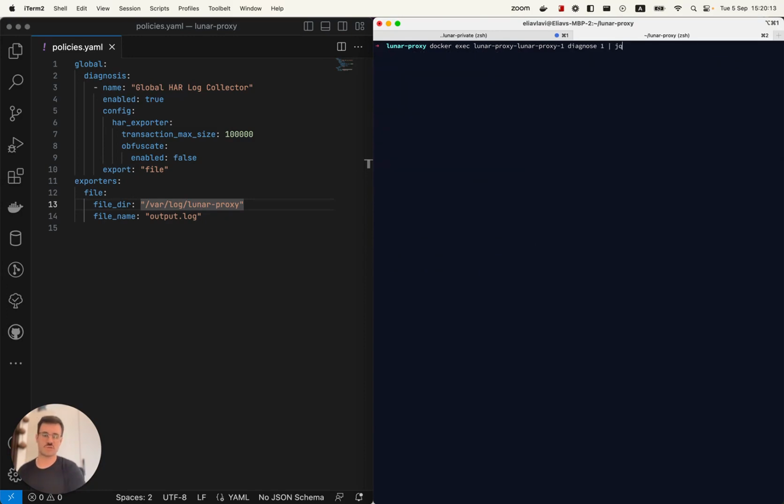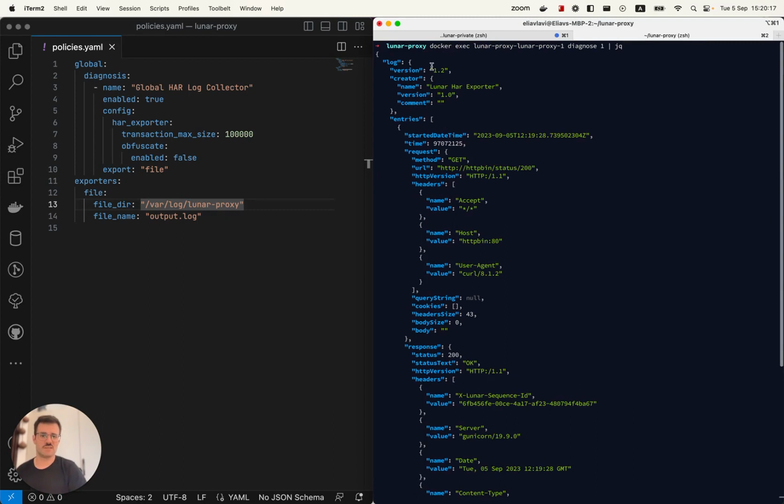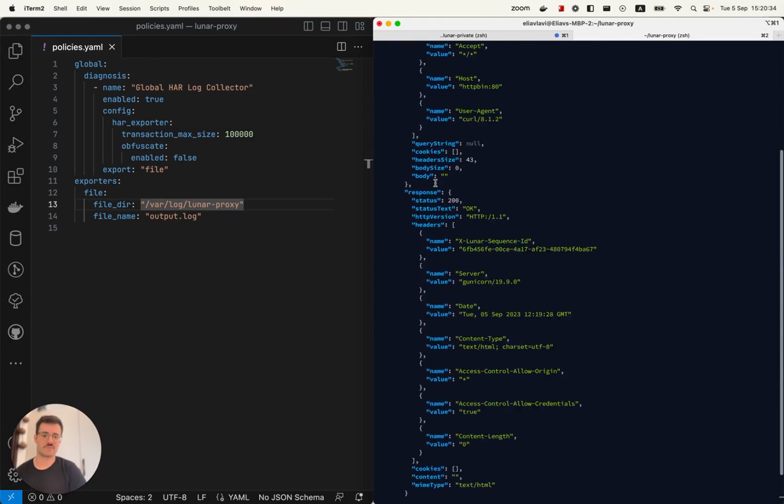Let's clean the screen for cleanliness. And once I do that, I can see that I have the full HAR log for that very first call that we just made. We can see that there is one entry, and the URL of the request is http://httpbin/status/200. And there are the headers, there's the response.